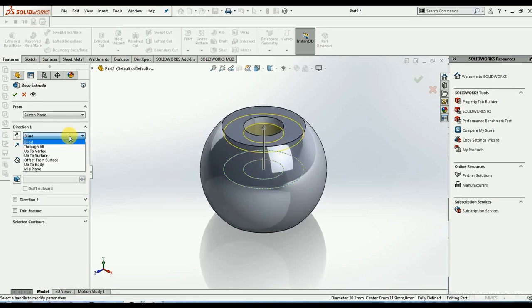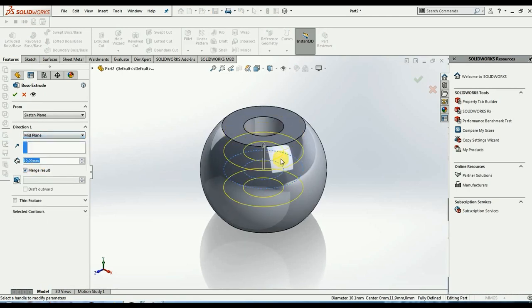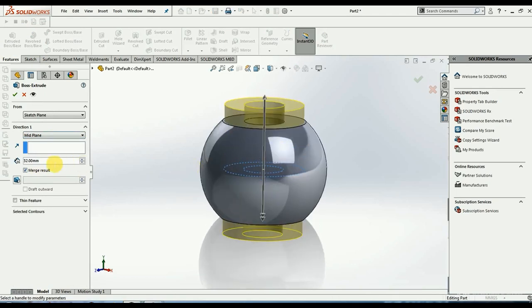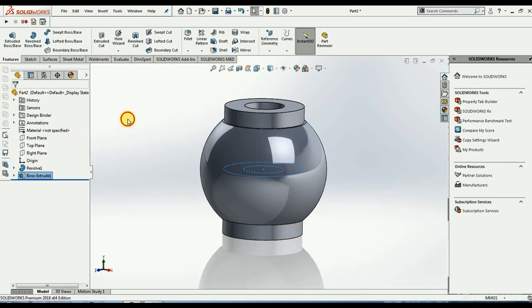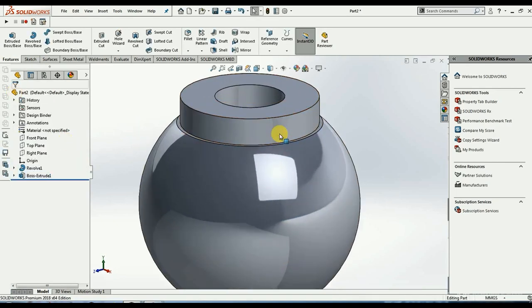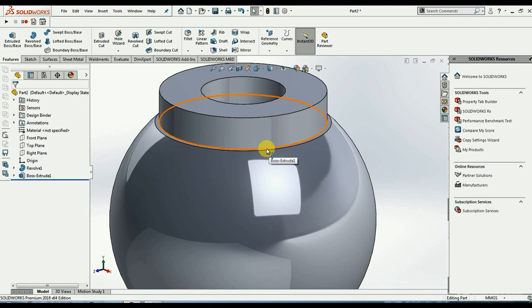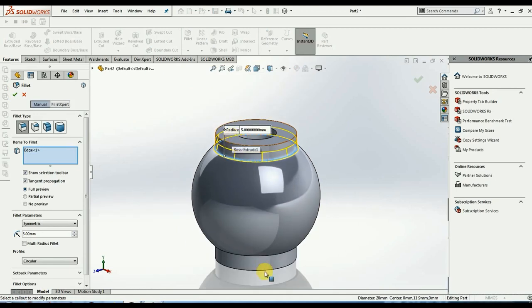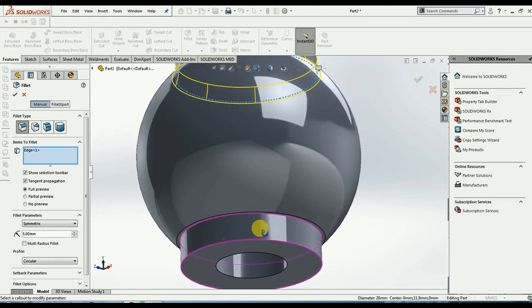So I'm extruding this part bidirectionally. The scaling can be done automatically, and here I am making the dimension 31.50 mm. These sharp corners can be easily avoided by providing chamfers and fillets. Here let me maintain a fillet radius of 5 mm in the upward direction as well as on the lower models.